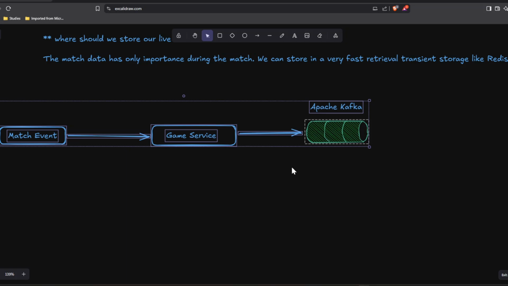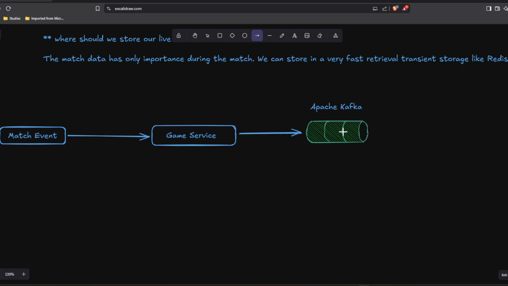After it is coming to Apache Kafka, it is going to send across to different engines, like an analytical engine. I am not writing all of this together, but let's talk about the stream processor. So then it comes to the stream processor service, and this stream processor is nothing but an Apache Flink job.